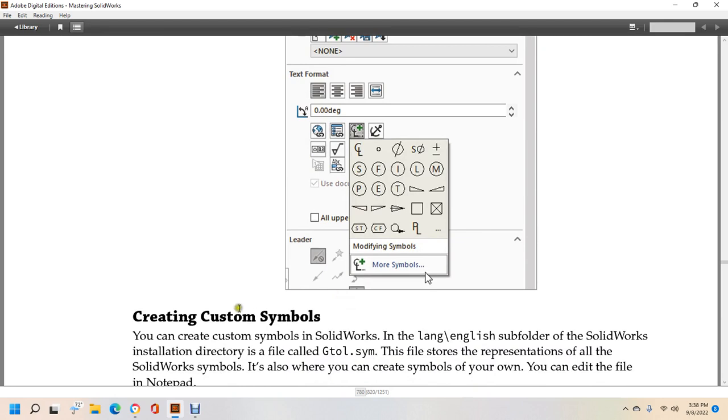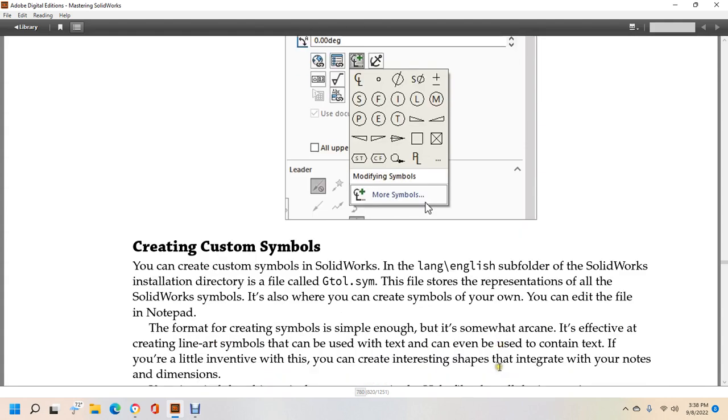Creating custom symbols. You can create a custom symbol with the SOLIDWORKS language English subfolder in the SOLIDWORKS installation directory, inside a file called gtolfont.sldfnt. This file stores the representation of the SOLIDWORKS symbols. It is also where you can create symbols of your own. You can edit the file in Notepad.